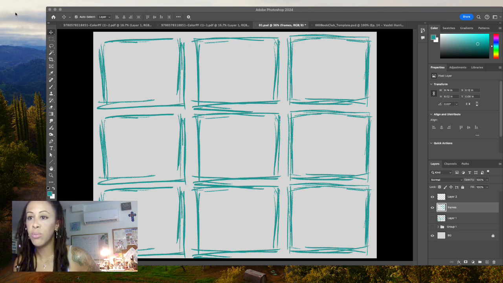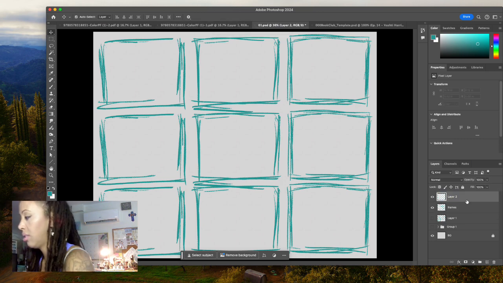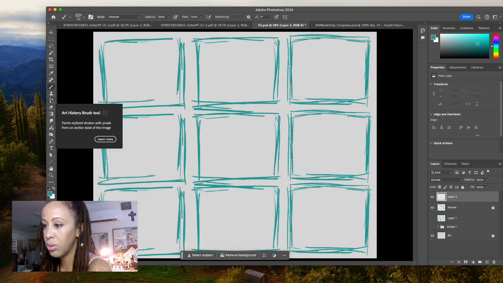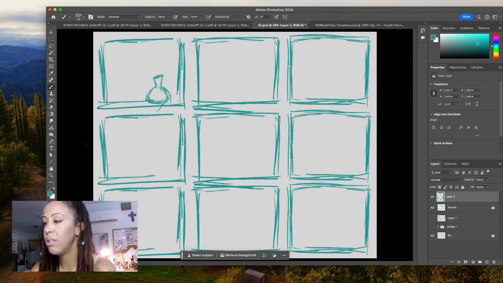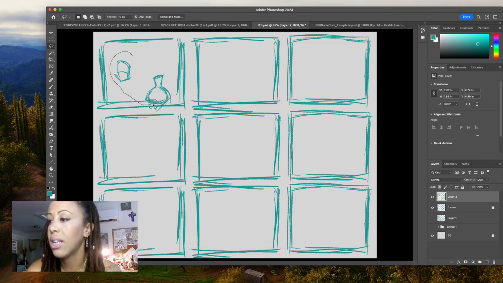Alright, so I want to do a couple more thumbnails, and I was thinking about being more literal this time. So let's see, I'm going to lock this. And maybe there's a physical bottle. It doesn't have to look like a genie lamp necessarily. But maybe my character is actually inside the bottle.